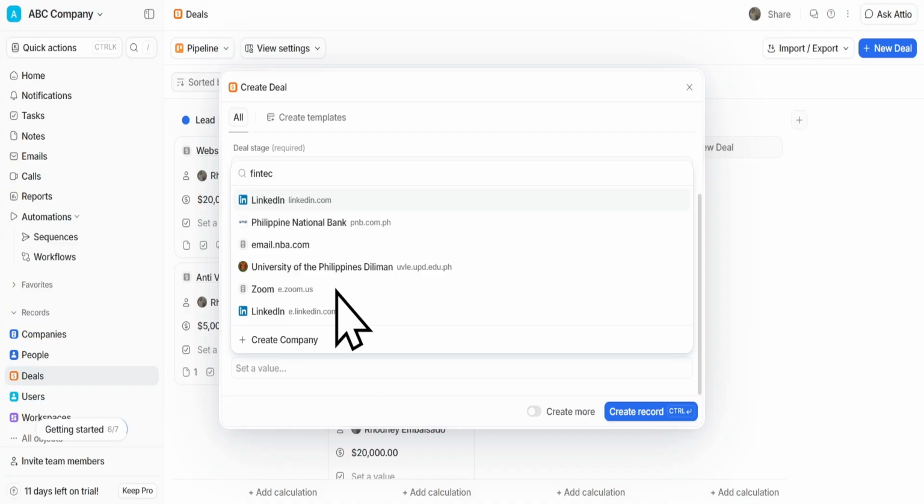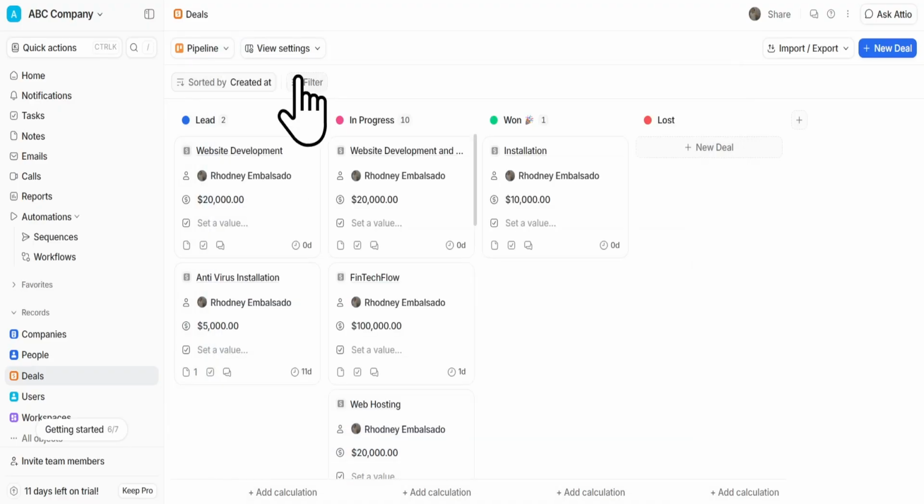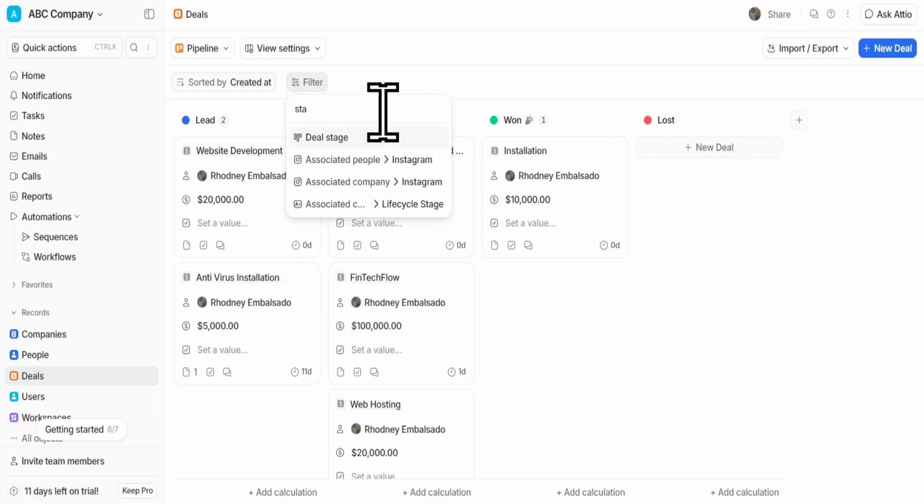After that, add the associated company. This part is especially important because linking the deal to the right company keeps your records connected and makes it much easier to understand the full context of the opportunity later on. When those details are filled in, click Create Record and then confirm by clicking Create Record again if prompted. At that point, your deal is saved and ready to be tracked inside Attio.